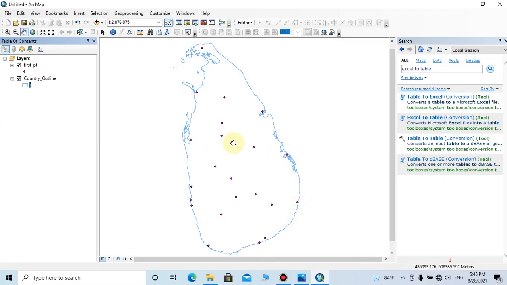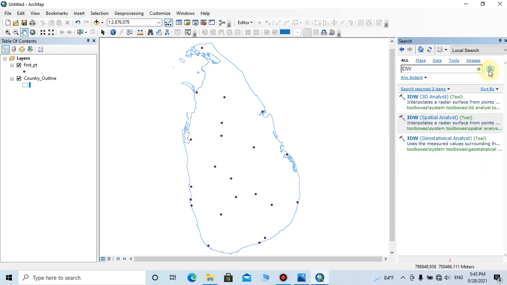Then I am going to do an interpolation of this average rainfall data. Here I am going to choose the IDW method for this interpolation. So go to the search tab and type IDW. Click on search. This inverse distance weighting helps to determine nearby cell values using a linearly weighted combination of sample points. So click on the IDW 3D Analyst tool.